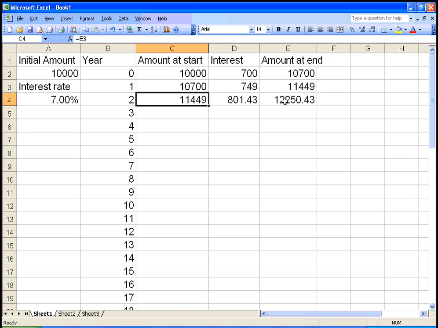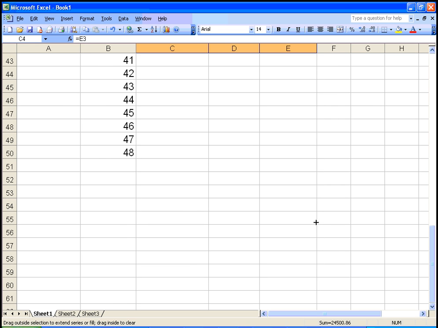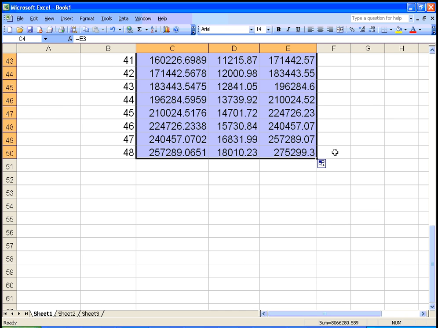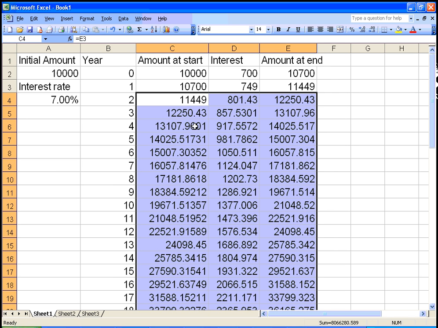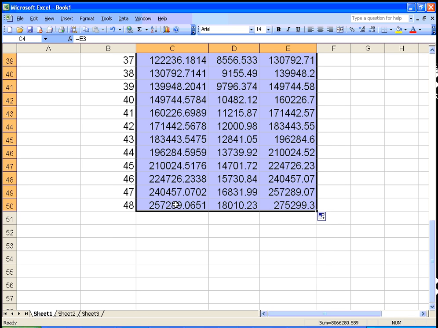Now, here's the cool thing. I'm going to select all these, and then I'm going to click the magic fill button. If you hover over here, it turns into a little plus, a smaller plus. And I'm going to go down all the rows I have and just let go. Unclick. That fills everything in all the way down. Now, let's see. I think I went a little bit too far.